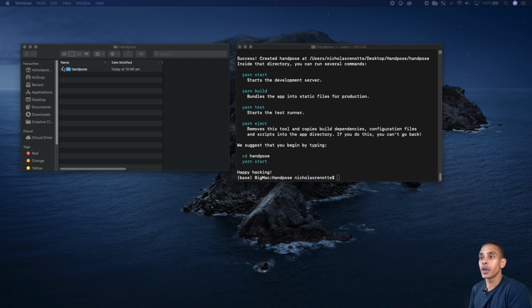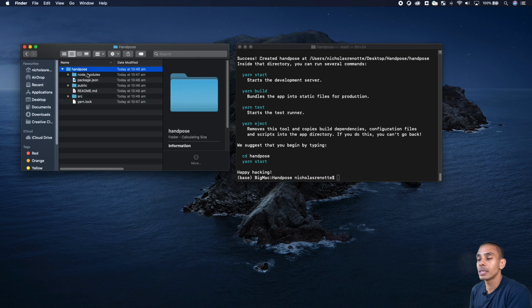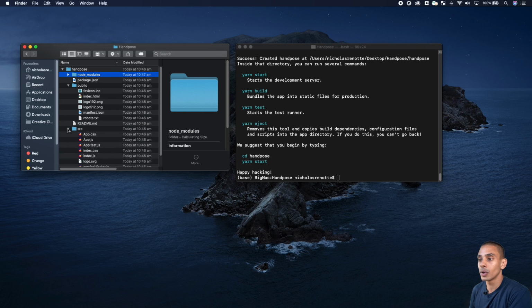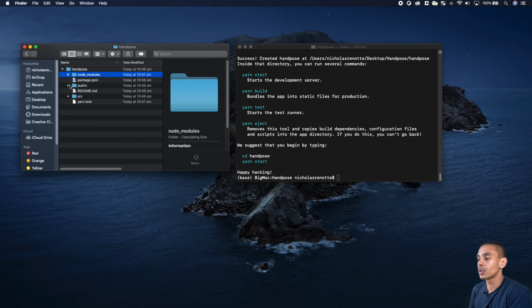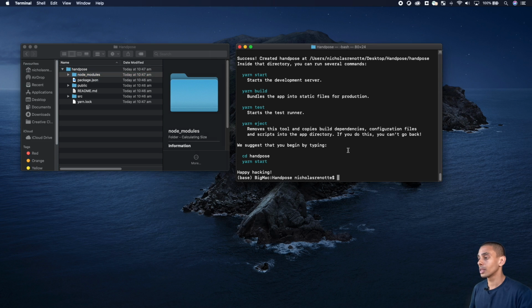So you can see that we've got an application called handpose here. We've got some node modules, so those are our libraries. We've also got a public folder and a source folder. Now, in terms of starting to work with this, we're going to open it up inside of a code editor. So just pick your favorite code editor. I'm going to be using VS Code, but feel free to use whatever you like. So let's go on ahead and open that up.